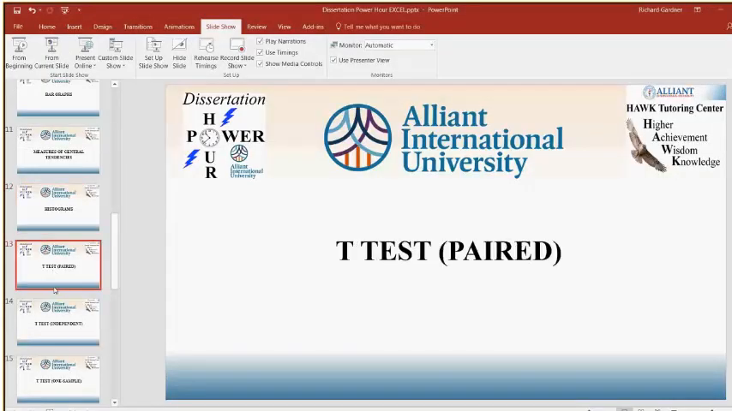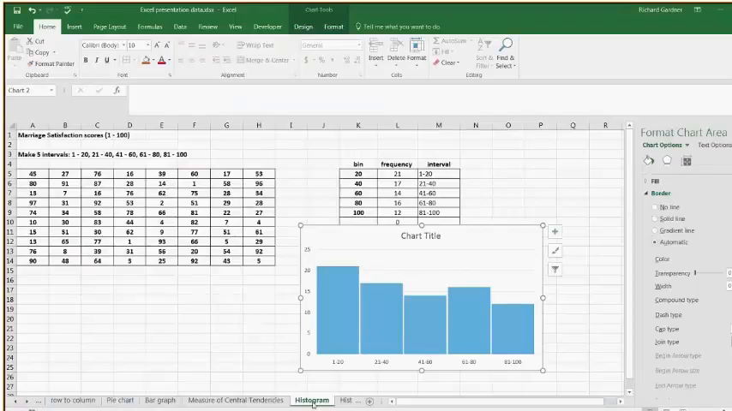Coming up next is how to do a paired t-test. So remember, a paired t-test is like, there's only one group, but there's two measurements. So think of pre and post. That's the most used way of a t-test here.